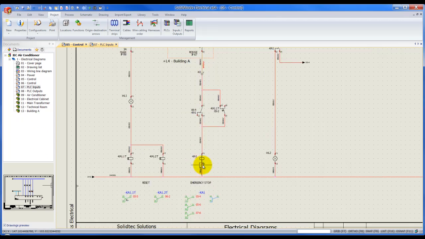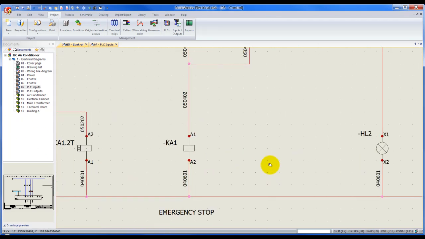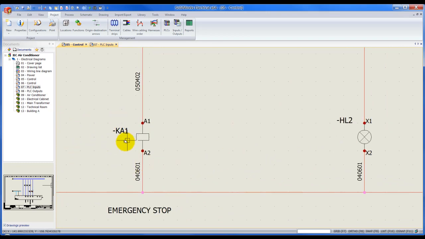If I for instance zoom in on this coil or relay over here, you can see it has just the standard or the root mark called KA1. And this one over here is an indicator, HL1. Now you might want to add some more information to that. You might want to show what sheet that is on, what column number that's in. So we can customize this as well.